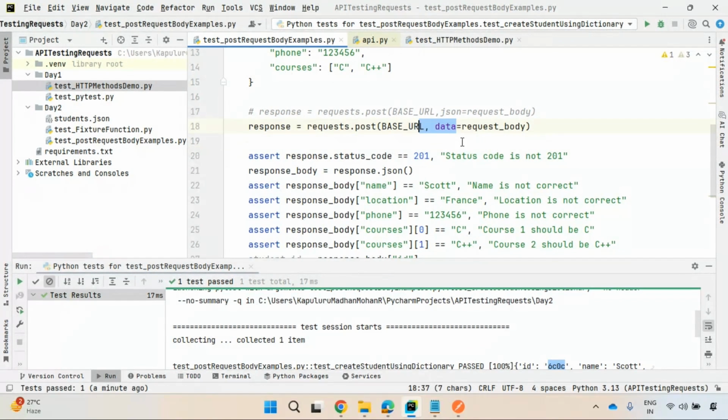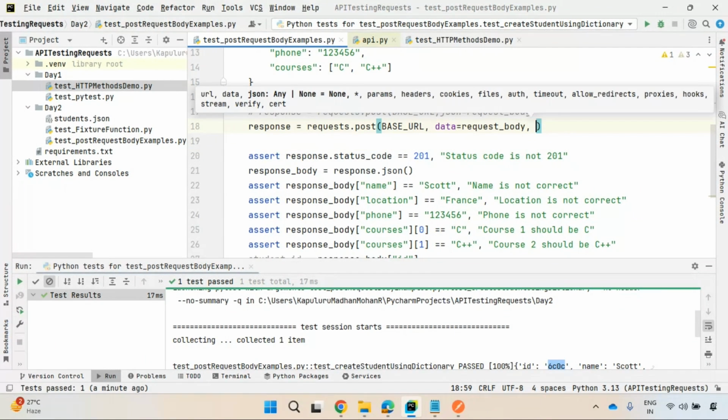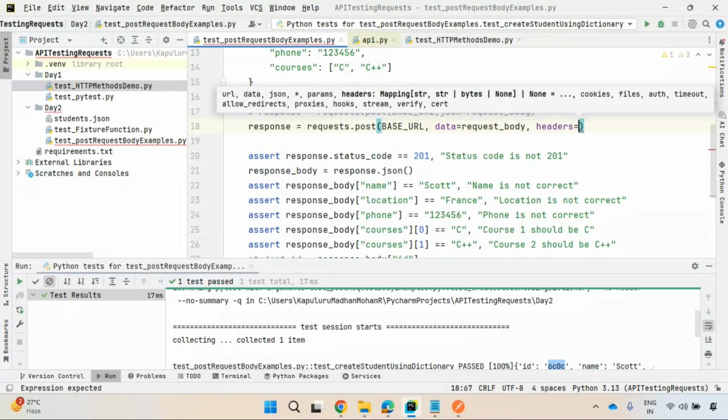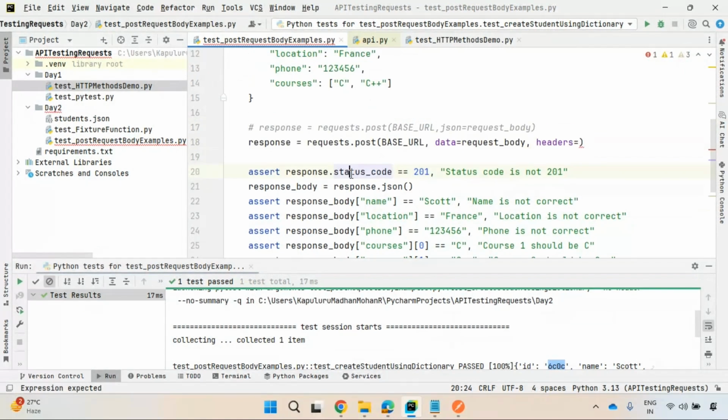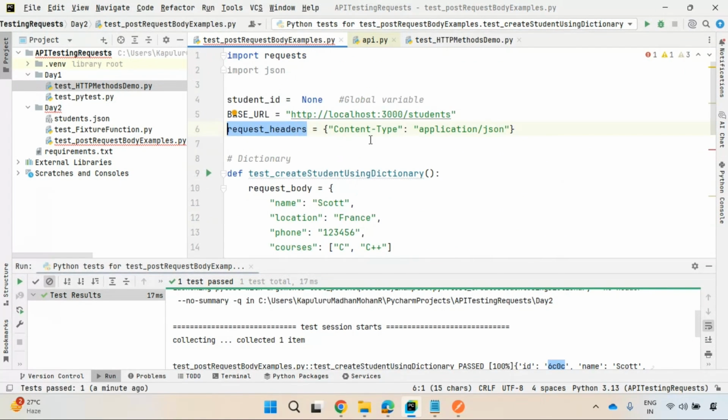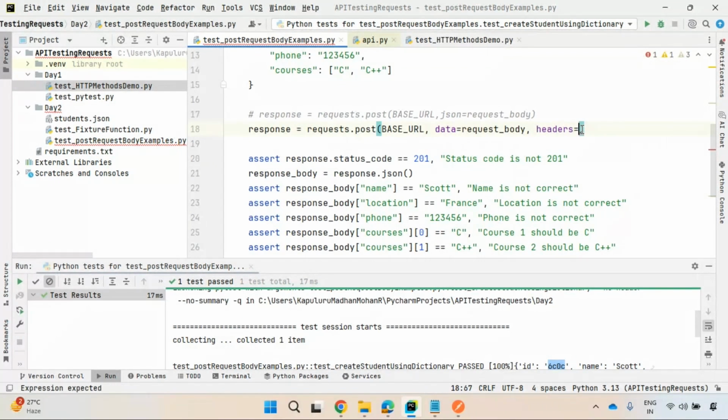If you are using this data parameter, you need to explicitly specify the headers, the request headers which I defined here. You need to manually specify them because the server won't understand. If you specify JSON, the server will understand, because whatever data you are sending is JSON, so the content type header is automatically set to application/JSON. If you are using data, you need to explicitly set this header parameter value, request headers.